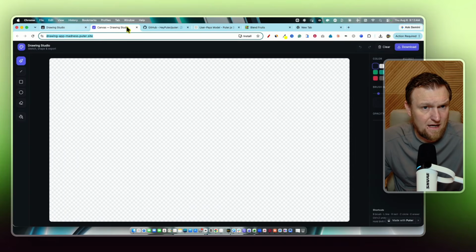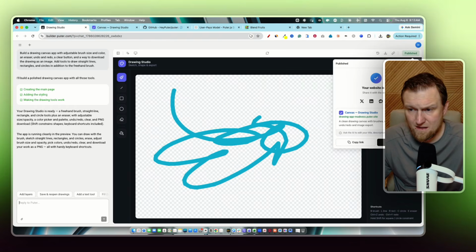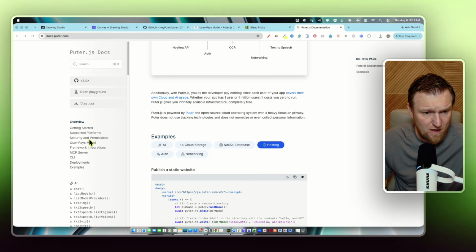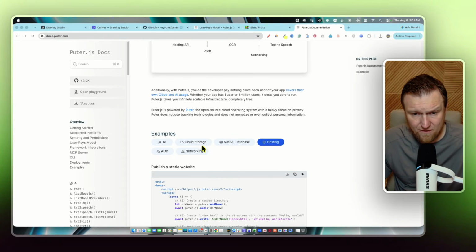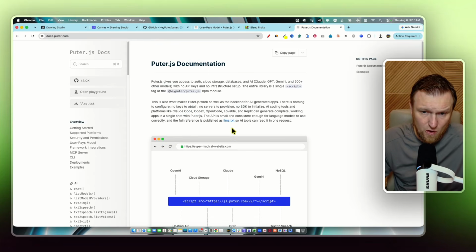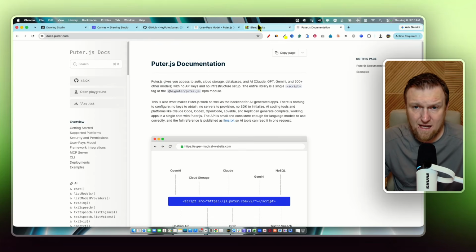Super cool. But now, the other question that I have is, okay, they do have a docs.pewter page. That's where you'll learn about the supported platform, security and permissions, user pay model, framework integrations. They have MCP server, deployments, examples. And then down here, you have cloud storage, networking, auth, AI, SQL database. And then they have hosting right over here. So this will give you the information you need so you could actually take this code and host it on your own domain if you would like. So you can do that.